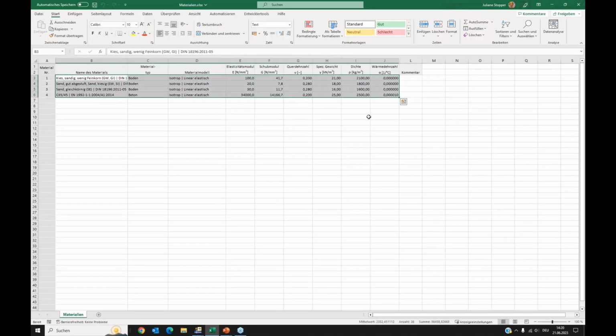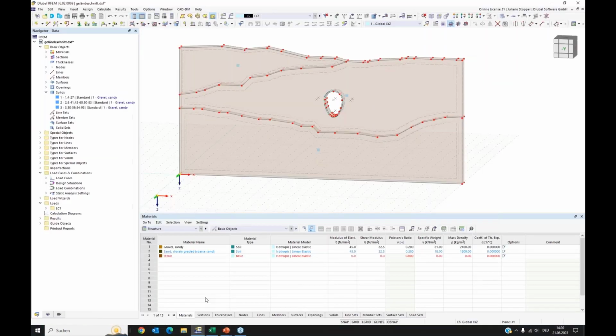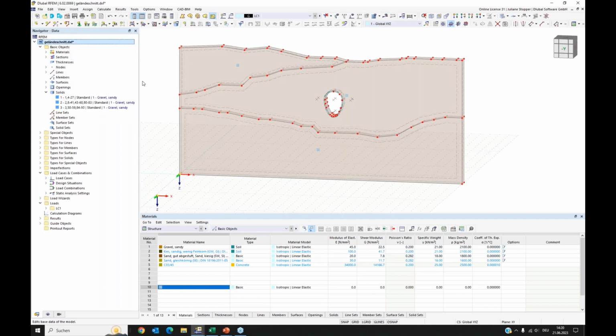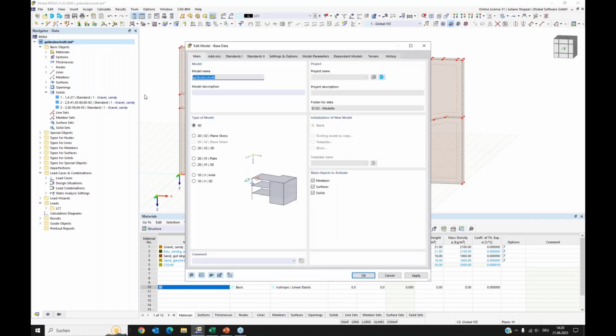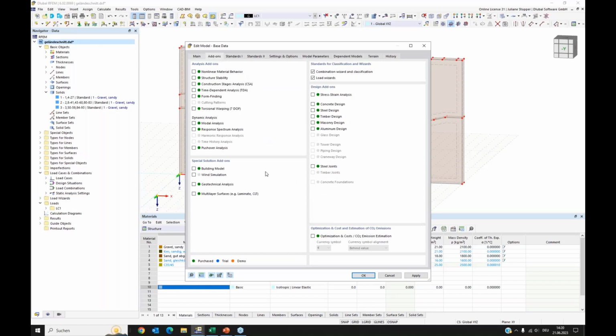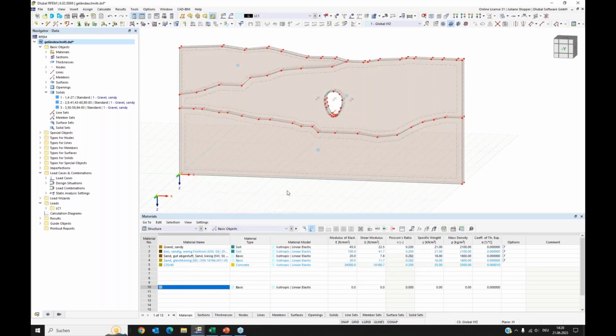I have here my material and I import it. Okay, and now I have materials. I will also go to the base data. As we started with the import, we didn't activate our add-on yet. I will do this. We go to add-ons register, and again here in special solutions add-ons, we have it now activated. Okay, now I modify my solids.